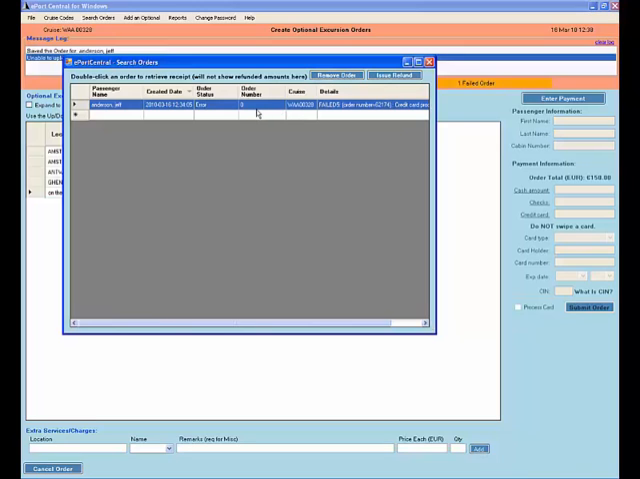Once the list of orders displays, the user can double-click any order to display the most current optional excursion receipt. This receipt may be printed from here using the Print Receipt menu option.